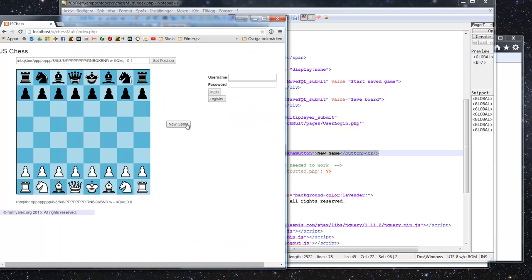So if we have a new game and I make the computer do a checkmate, a simple one, you see it says game over, black mates. This is the game status check.